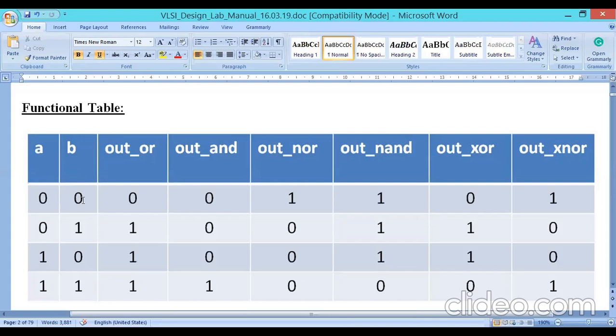Digital circuit means it allows only digital inputs. It accepts only digital inputs and the output is also digital. That type of design we can call a digital circuit. Generally, the logic gates design is a digital circuit. That's why in the truth table we are mentioning inputs 0, 0. 0 means 0 volts and 0 volts.